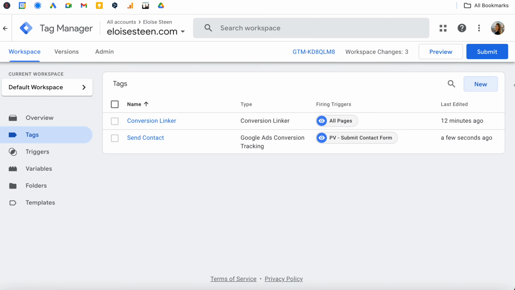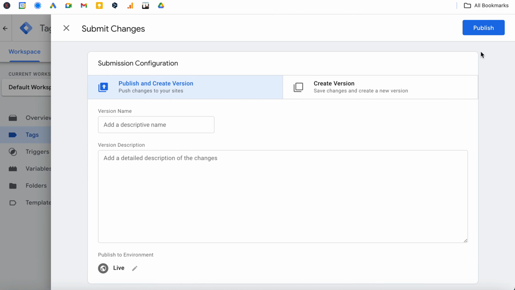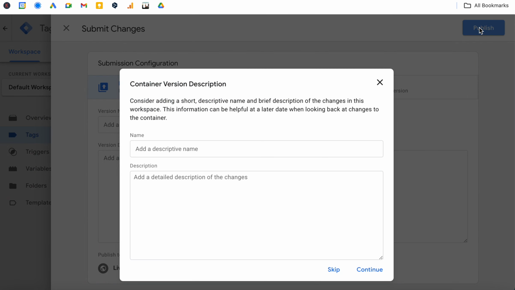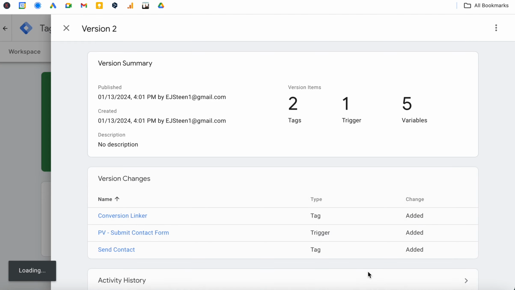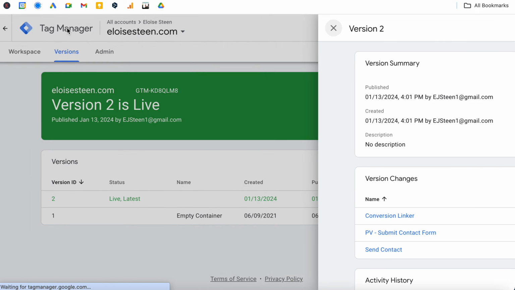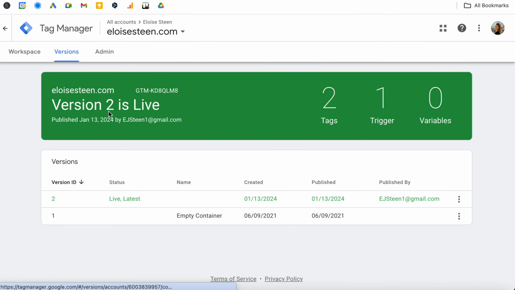And after this, I will say submit and publish. Continue. Good. Now we can see that it's set up, and it's being published.